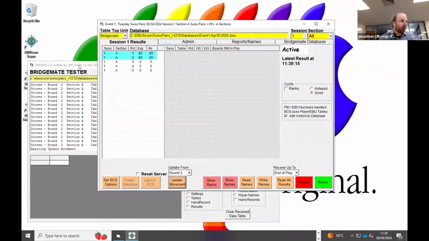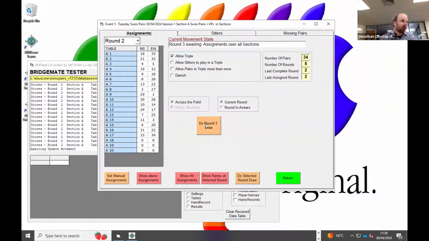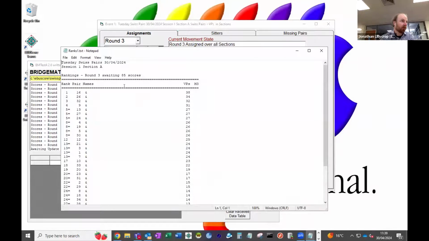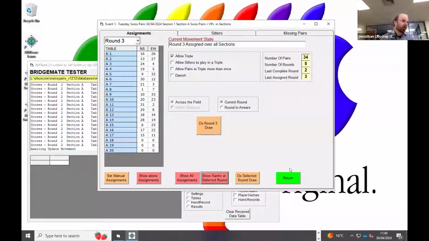You can see actually the automated program has already given us our results for round 2. So we would just then repeat the process: return, assignment, do round 3 draw, pair 9 is still at 5, show ranks, 16 and 26 are now leading, 32 and 9 are next. So 16 and 26 at table 1. Obviously here, 9 has to stay at table 5, so 32 has come to them, and then 13 and 27 are at the next highest table. So again, that's fine.